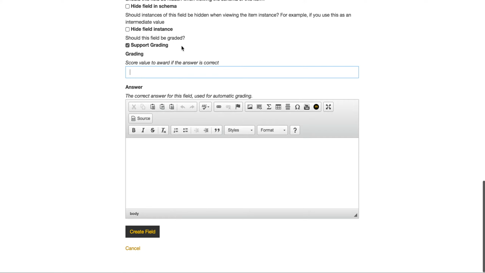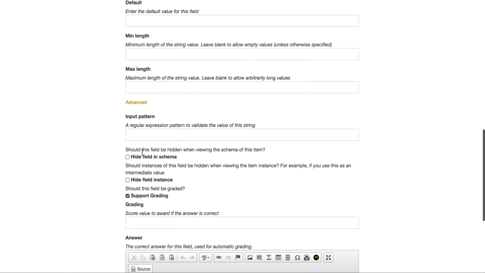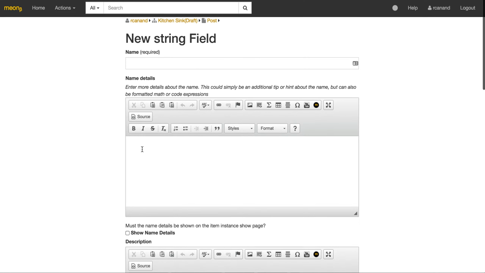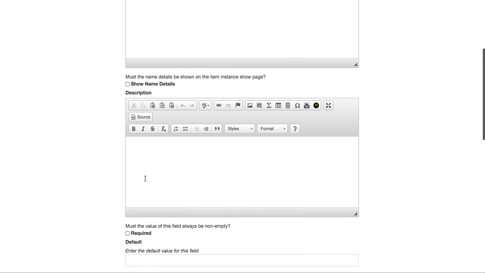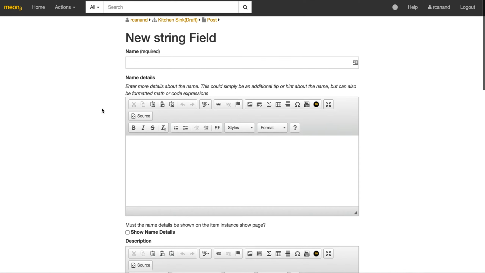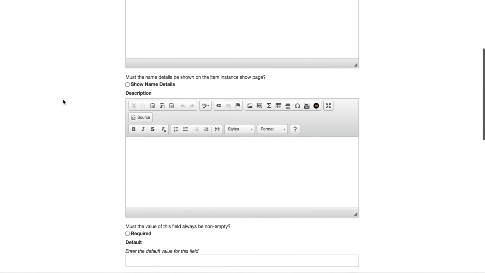But once you say support grading, you generally give a grade, and you could give an answer, in which case it means that you want it to be automatically graded. So whenever someone publishes an instance, you'll automatically get a grade based on what answer you specified. And what it's doing is comparing this answer with the actual value of the field instance. When you actually create an instance, the value is being compared with the answer.